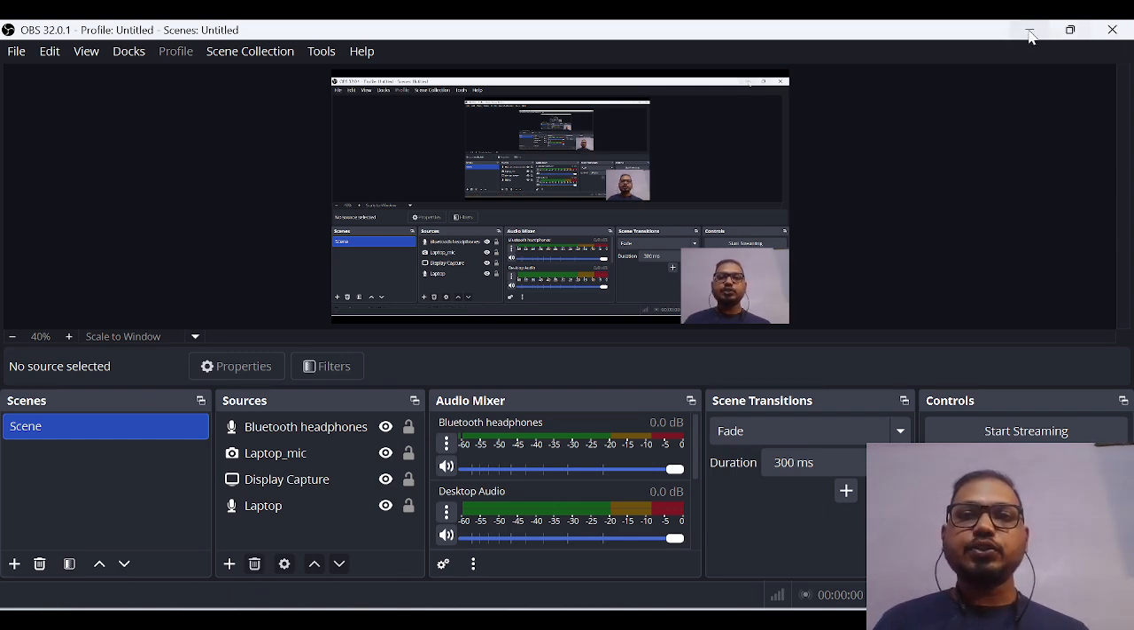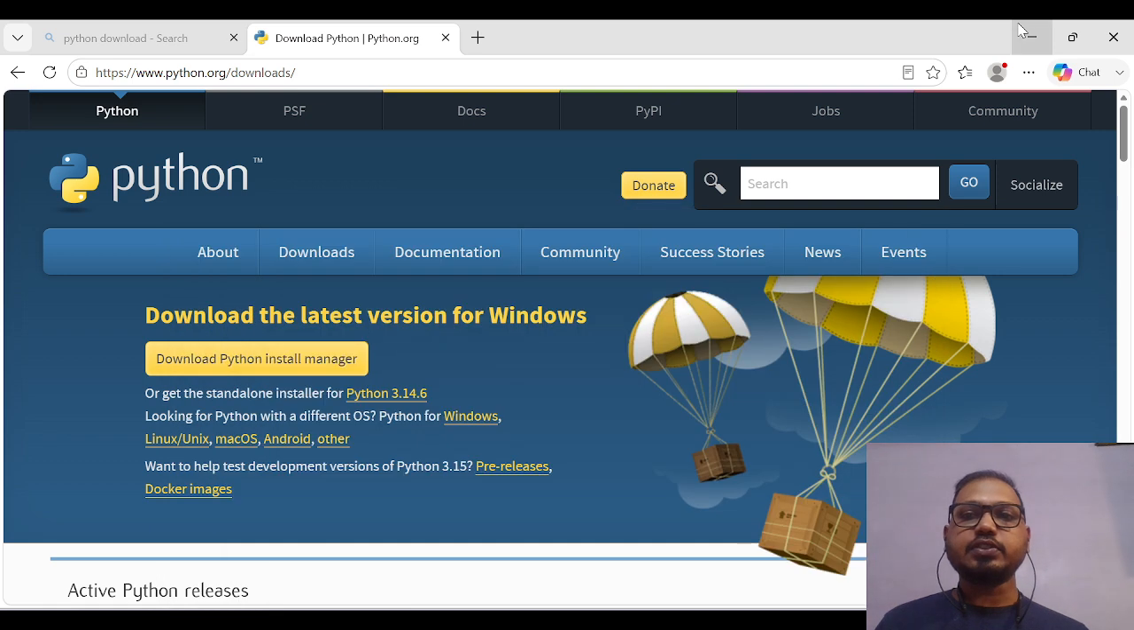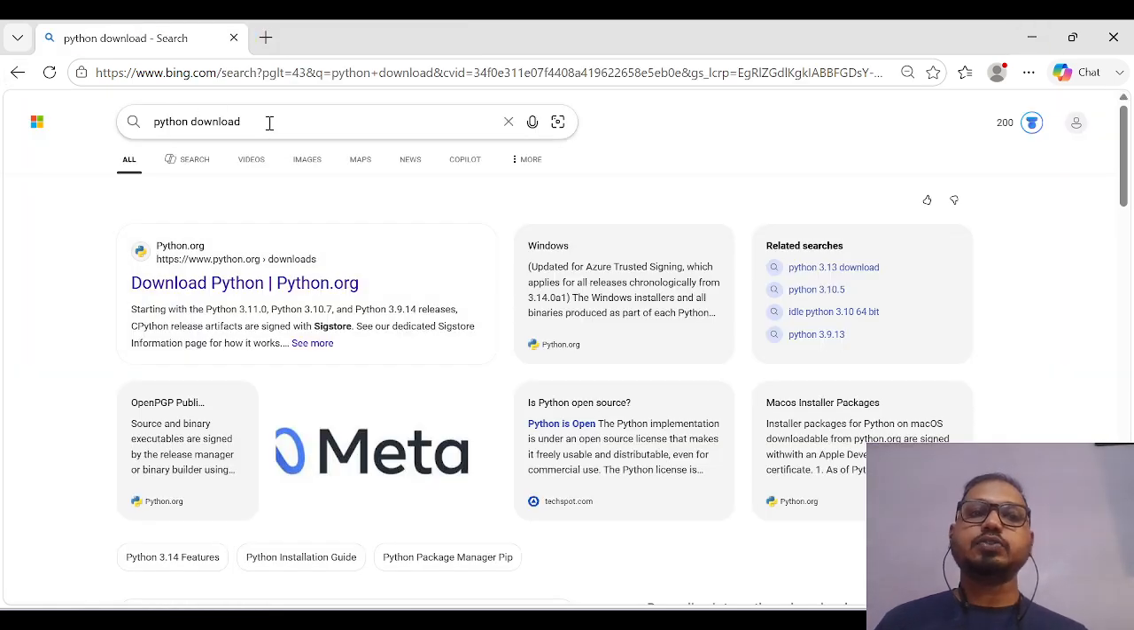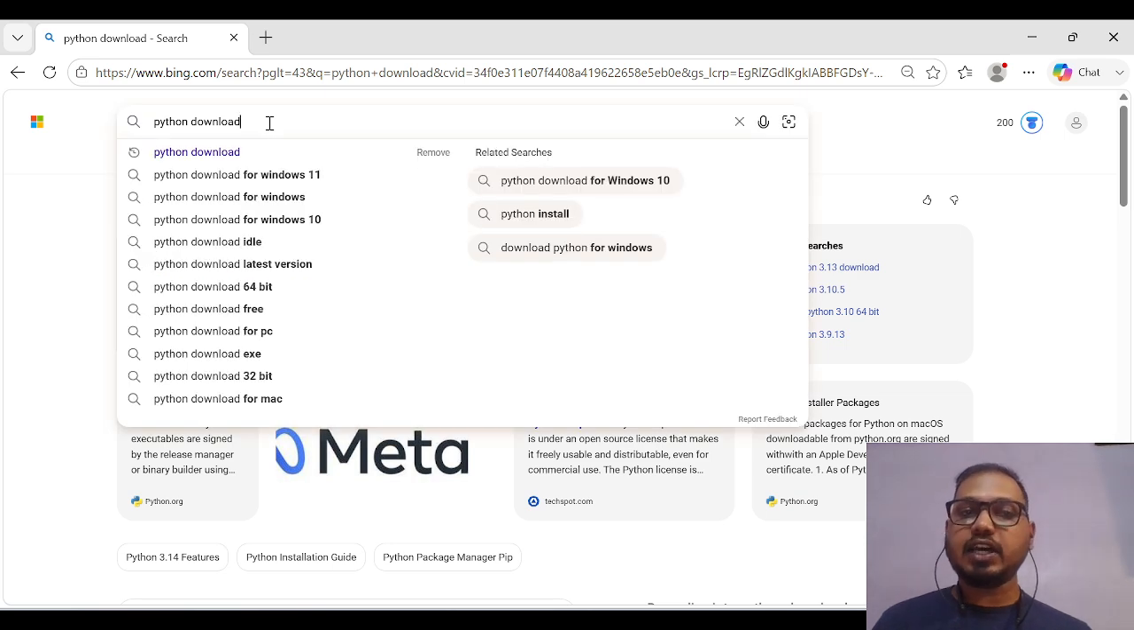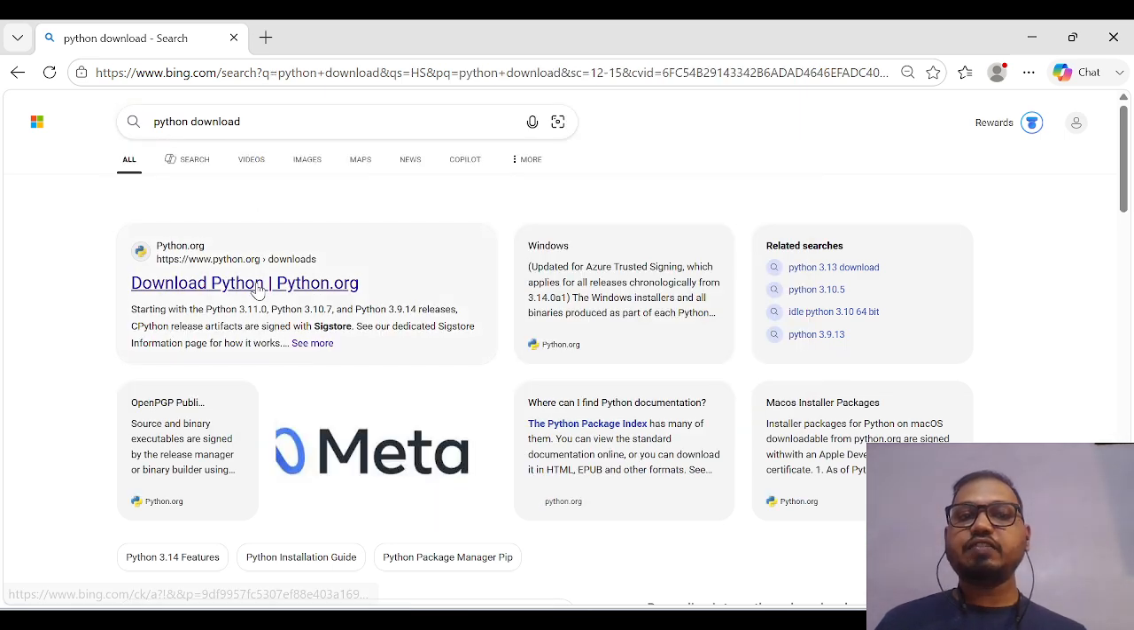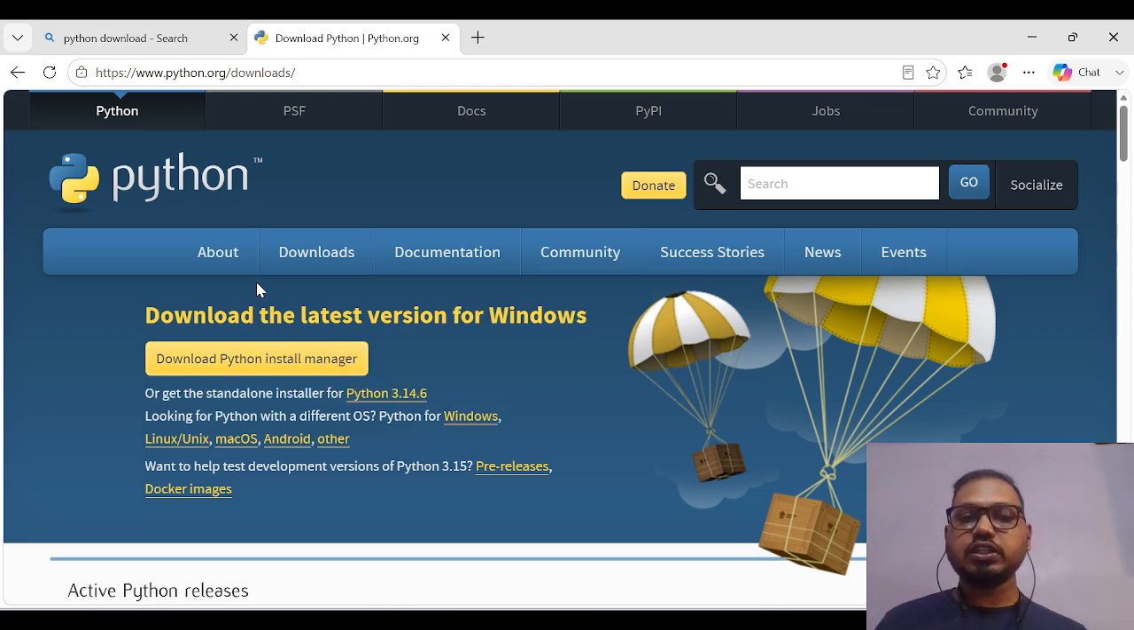Today I'll be teaching you how to download Python in our local system. So basically we need to go to the web browser and just type Python download. On the very first link, we just need to click on the first link, and here there are two options: downloading the install manager and downloading the standalone installer. So we'll do the second thing, we'll just download the Python standalone installer.